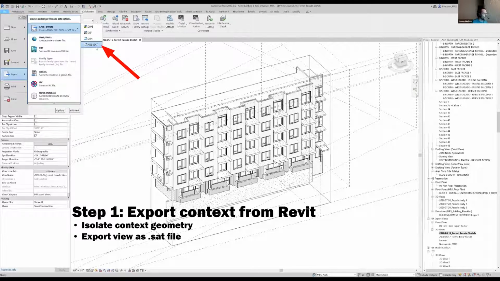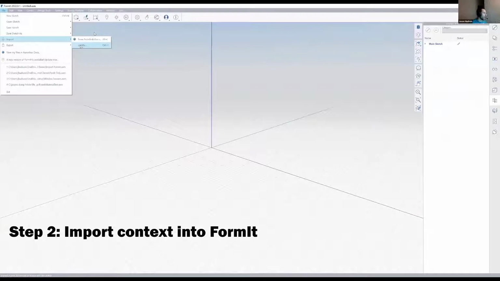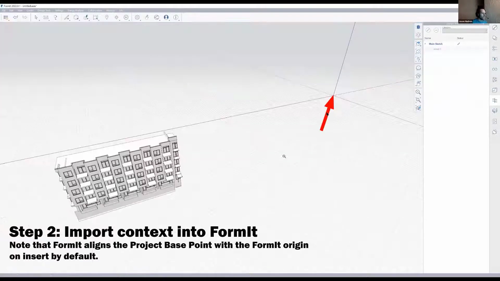So you can export a specific view. You'll just export the one view that you've cut down as an SAT file and import that into FormIt. The import will come into FormIt in the proper orientation to the origin of FormIt, which corresponds to the project base point in Revit, which is going to be important going back and forth, because when we pull this back into Revit, it's just going to bring itself into the proper location in the model, so we don't have to worry about lining anything up after the fact.